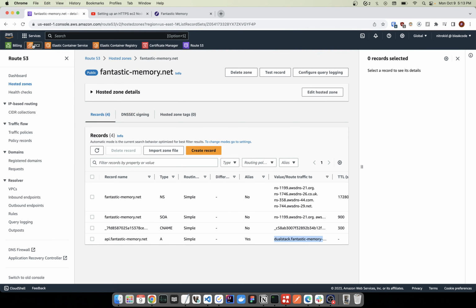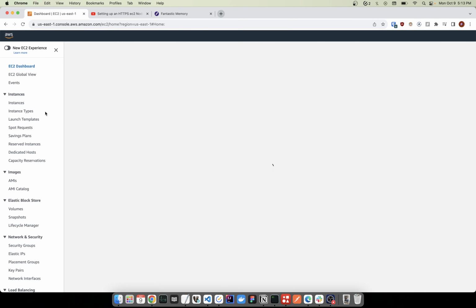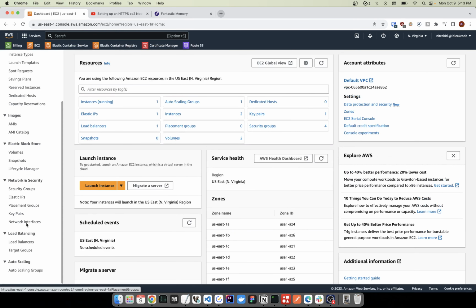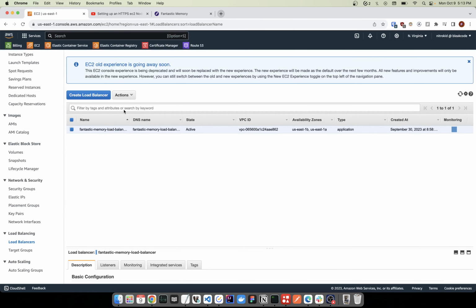And also you need to set up a load balancer in the EC2. So you go to load balancer, and in the load balancer, you can configure it so it routes the traffic to your ECS cluster. It's as simple as that, and hopefully you can find it useful.